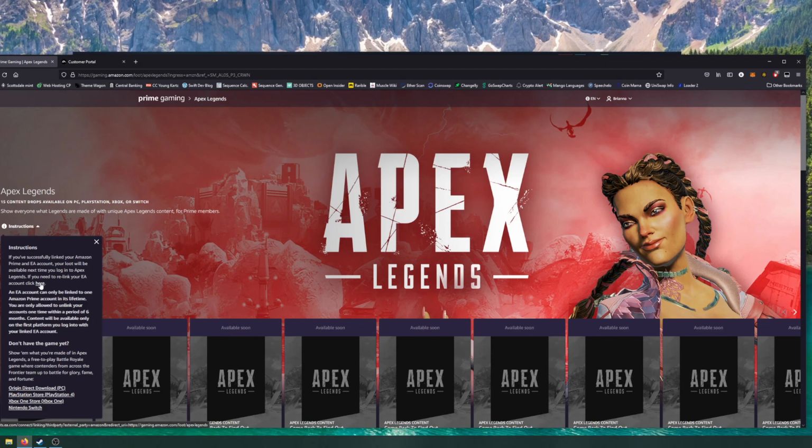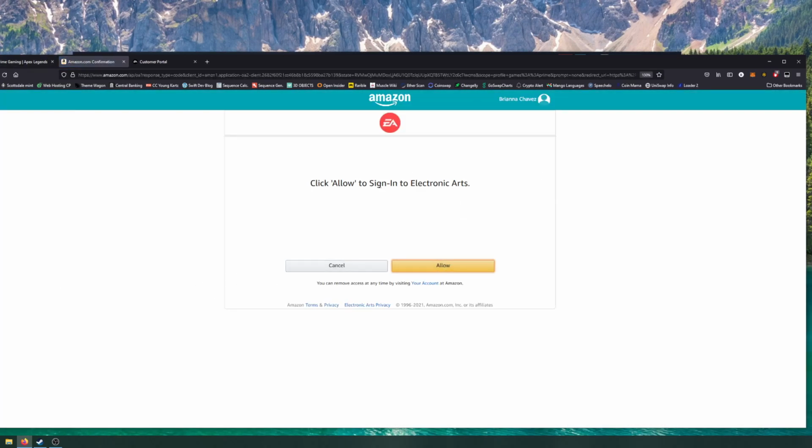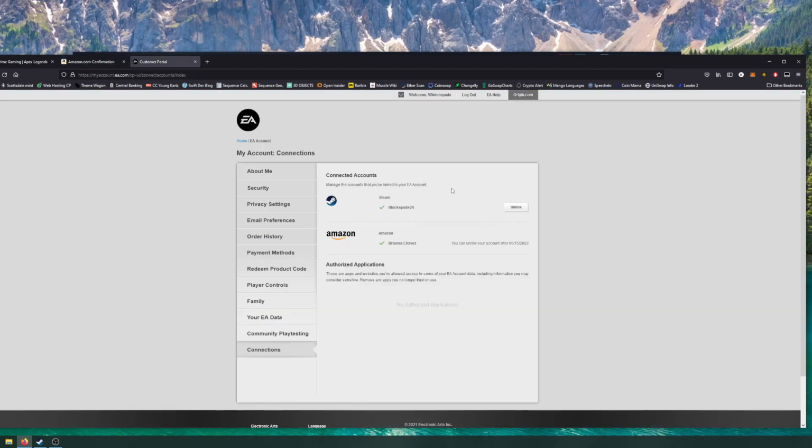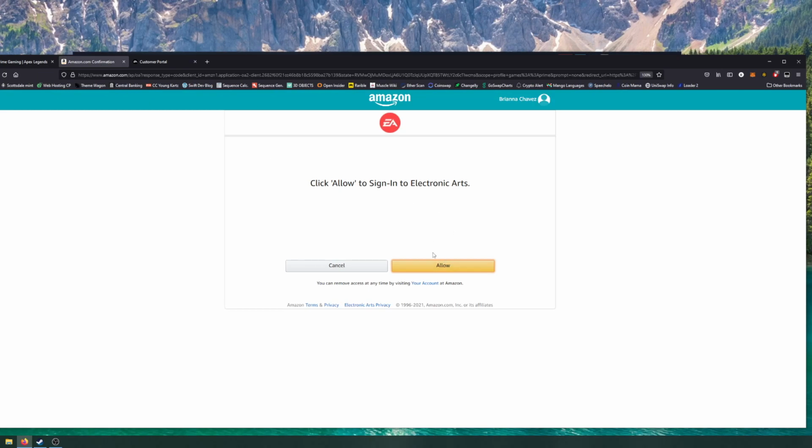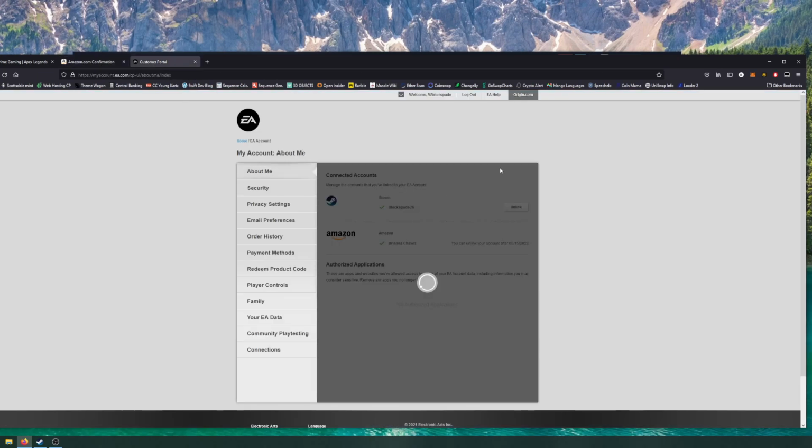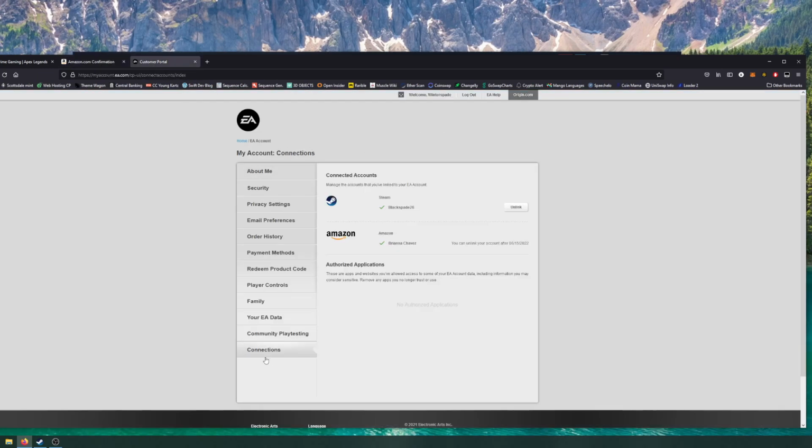So you want to click here. When you click here, it takes you here. Click allow to sign in to Electronic Arts. Allow. But you have to be signed in with the Steam account here. Because your end goal is, once you click allow, right, this is my account inside EA again. So if I go to connections, you have to see Steam here first, then your Amazon Prime Gaming.